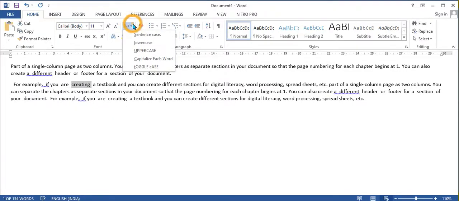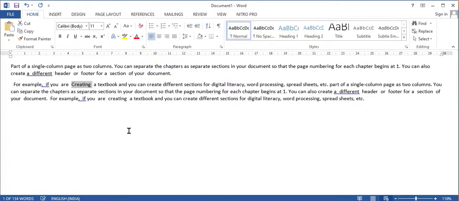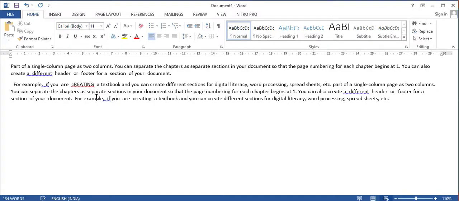Understand? If you want to write the first letter capital, okay. If you want to write all the letters capital but the first letter small, that is known as toggle. Understood? And for the sentence case, what will happen? Every new sentence will start with a capital letter. So from here we can change the case.